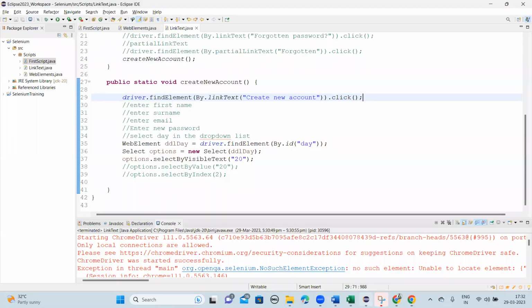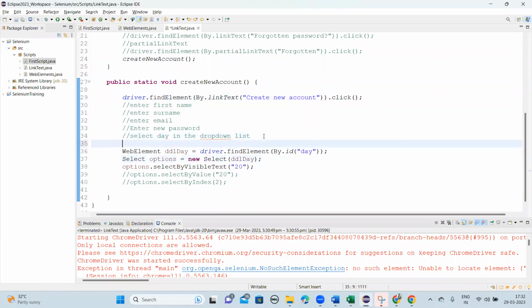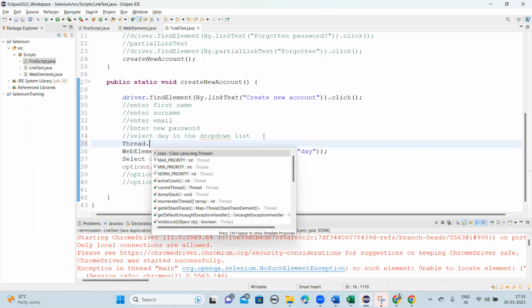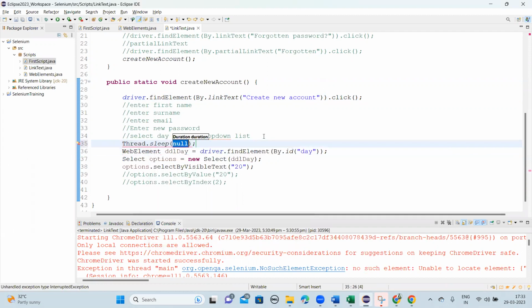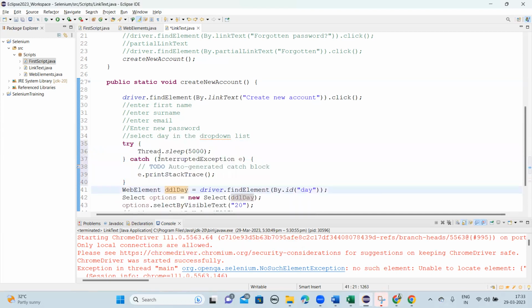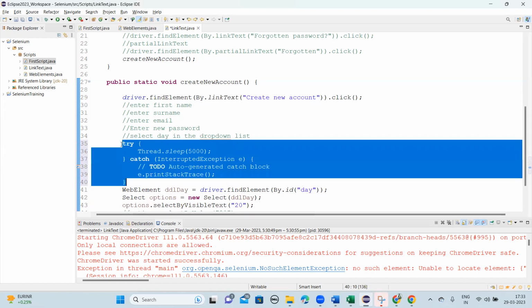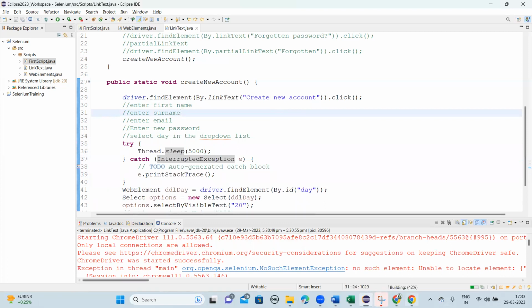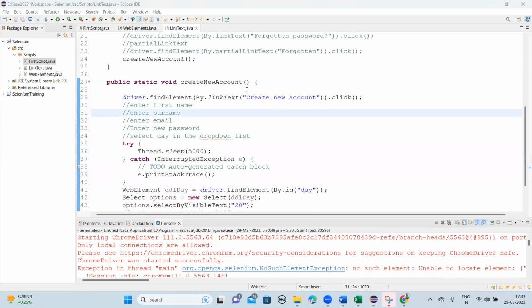Okay, guys, I will add one wait statement here. Let us see. Before this, I will add a wait statement, Thread.sleep. I will add 5 seconds, 5000 milliseconds. 5000 means milliseconds, guys. We need to add a try catch block for this Thread.sleep statement. So it is added, guys. I'm adding this to check whether there is any problem with the time delay. Let me check that. Okay, close this and run the script now.